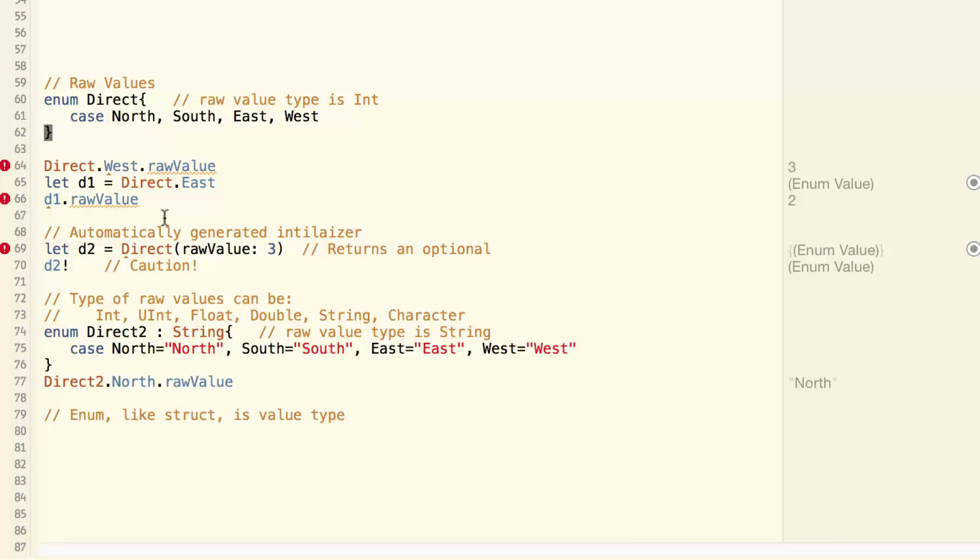The last thing I want to talk about is the raw values of an enumeration. When we have an enumeration like this, each one of these members is represented with a built-in data type value, which is called raw value. And most of the time, we don't care about the raw value. We only care that each member is represented with a unique value. But sometimes we do want to care about this raw value, and we want to take advantage of this raw value. For example, in this case, I want to use integer to represent north, south, east, and west.